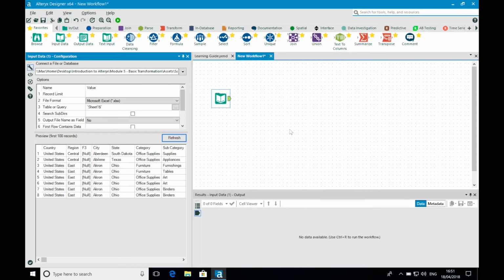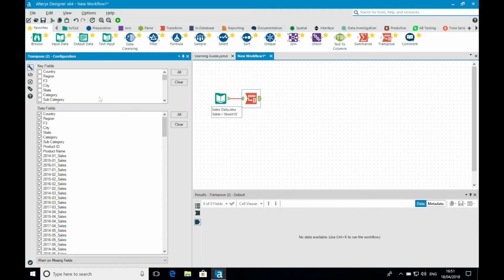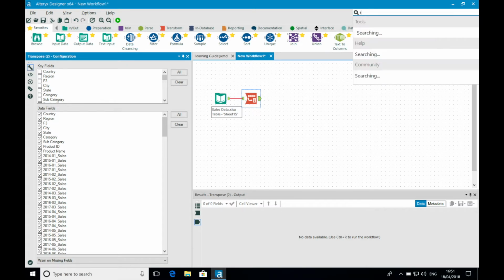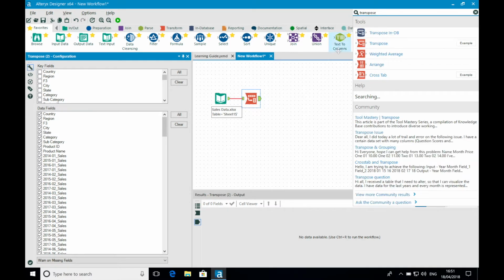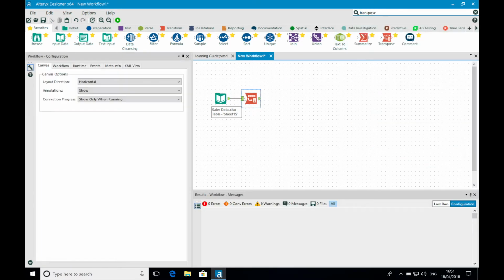What I'd like is a column for each of my profit, sales, quantity, and discount fields, and then a row for each month and year. In order to do this, we can transpose our data. So firstly, I'm going to transpose all of our value fields into a single column. By using the global search, I can search the word transpose and you'll see the transpose tool appear. I'm going to drag this onto the canvas and connect it to my input data stream.